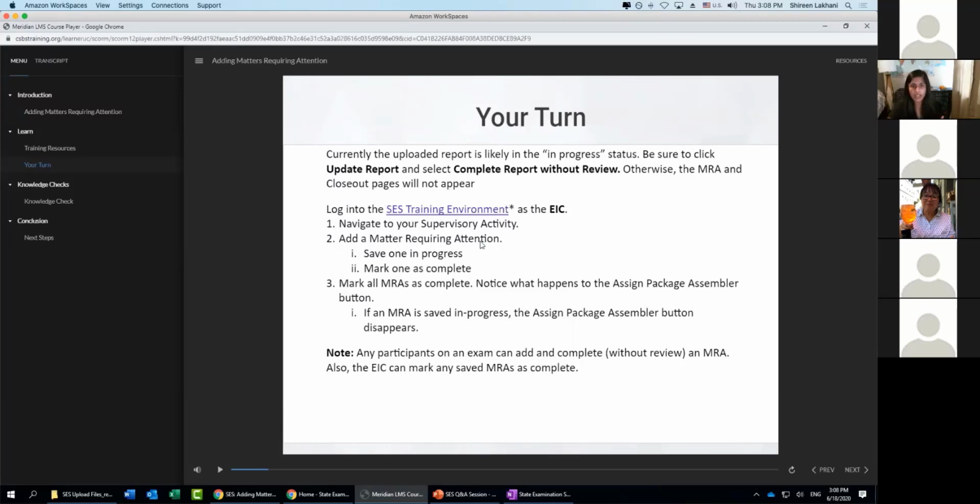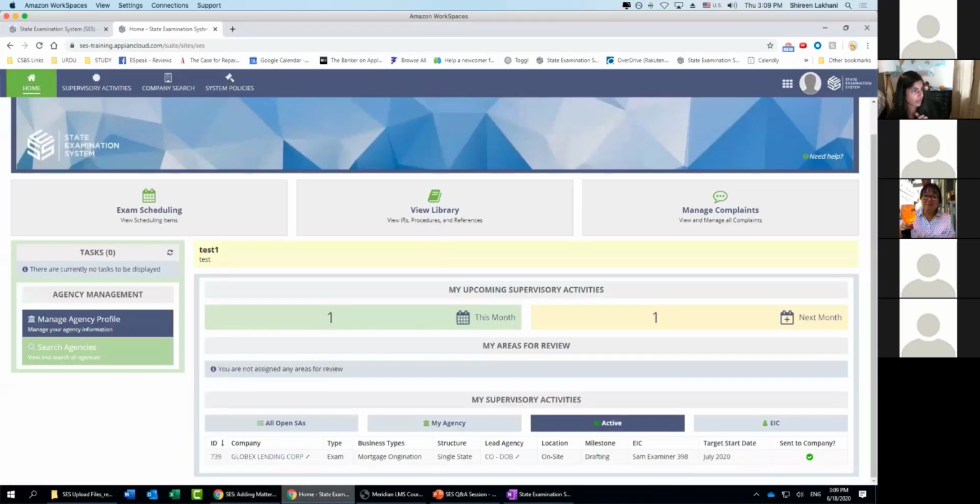I believe matters requiring attention actually have their own closing or completion process, and they can be followed through even after the closing of the exam, right? So this is a matter that you basically don't want to fall through the cracks. So we're going to go ahead and take a look at matters requiring attention.